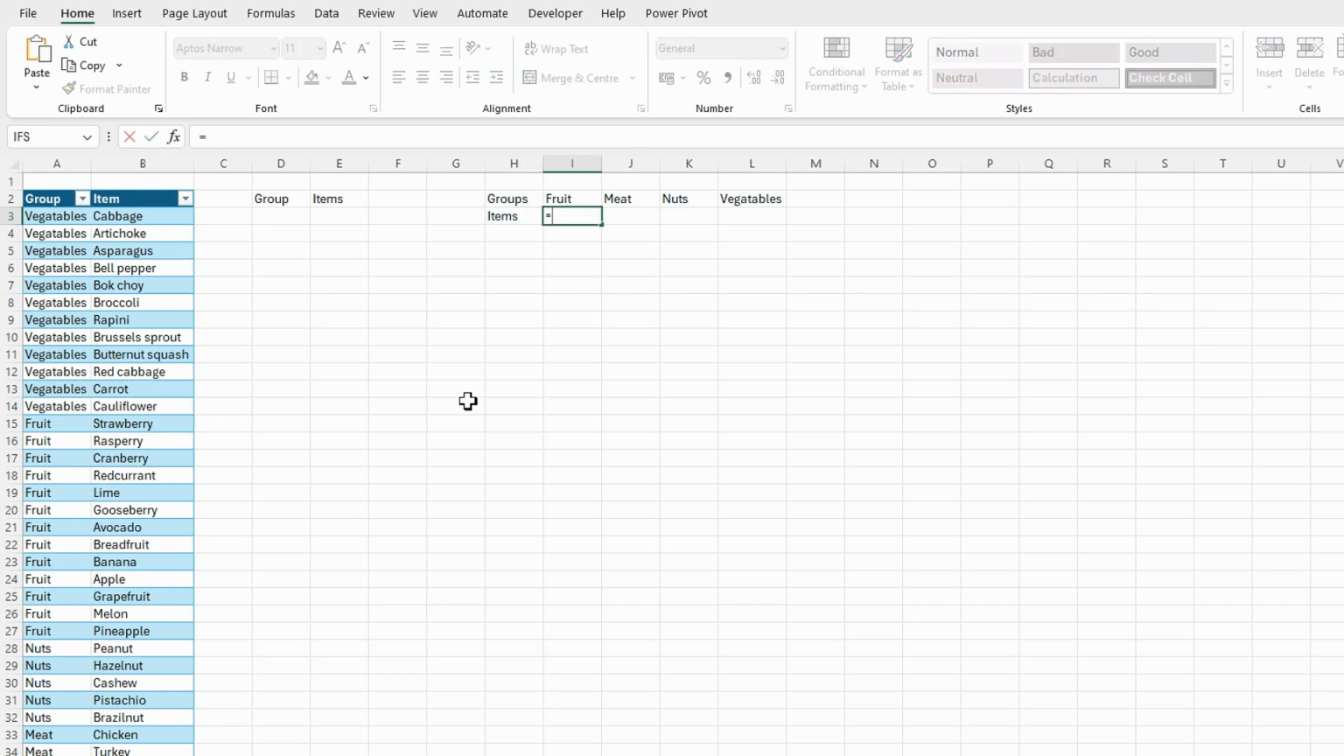So I'm going to go equals filter, and again the array is going to be all my items here. So I'm going to select that column. That's what I'm going to return. And what I'm going to include is where this column here equals this cell here, iFruit, and it's going to return all those things.